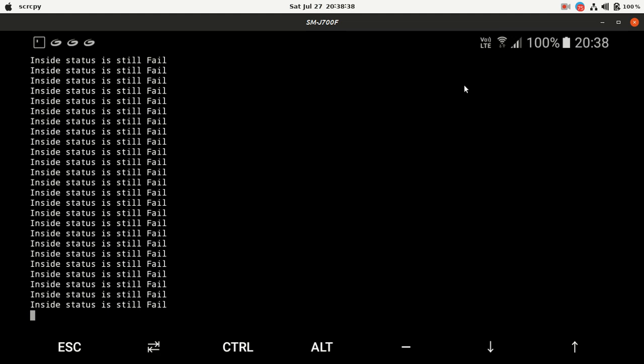My phone doesn't have that much RAM and everything, so maybe if you're using a better phone, this is all machine issues. It's not script issues, there's no internet issue, there's no Termux issue, this is basically your hardware device issue. Okay, so right now it's going to take time. It says inside status is still pass, and once that is printed, it will call again and we'll start the script again. Okay, so I've already been running this script.